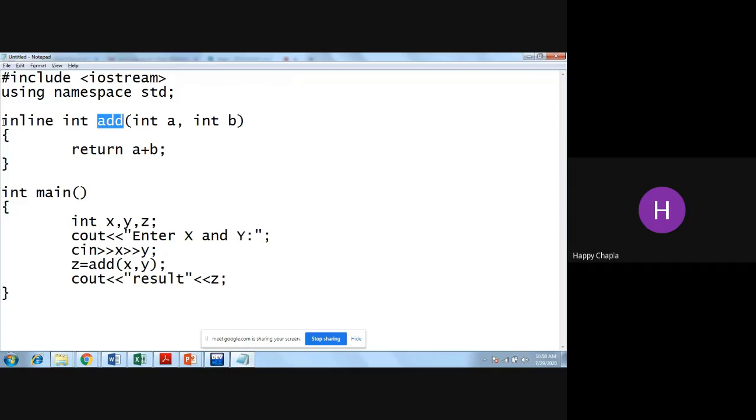So if my function is inline, at that time I am requesting my compiler to please accept my request to make the integer add function inline. So it will replace this call with this code. No need to jump over there, it will just replace this with return a plus b at the place over here. No need to go to that function particularly.